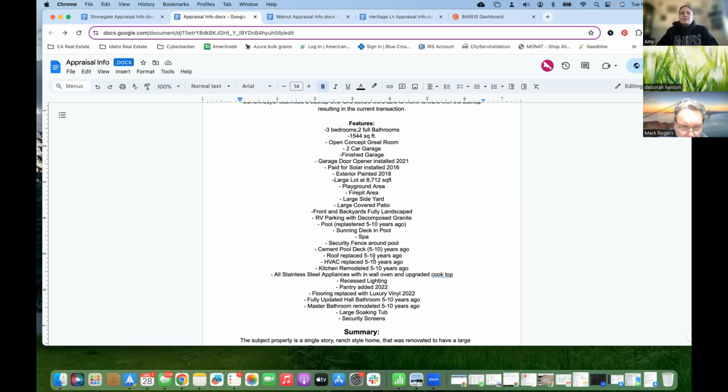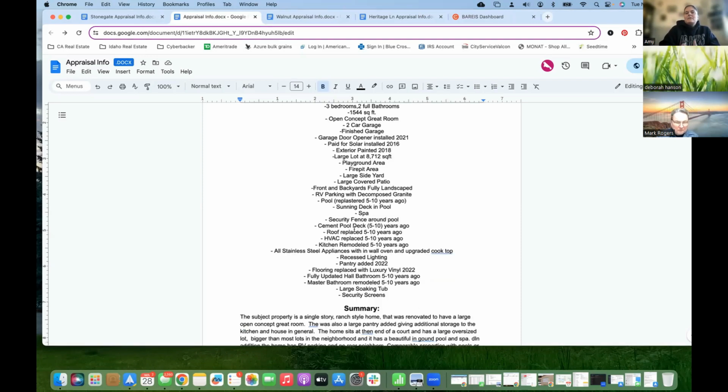RV parking with decomposed granite, pool replastered 5 to 10 years ago, sunning deck in pool. There was a spa, security fence around the pool, cement pool deck was done 5 to 10 years ago, roof replaced 5 to 10 years ago, HVAC replaced 5 to 10 years ago, kitchen remodeled 5 to 10 years ago, all stainless steel appliances with in-wall oven and upgraded cooktop.